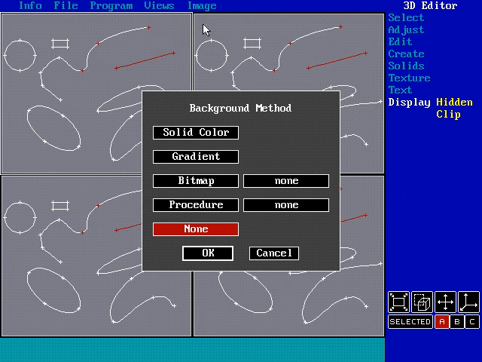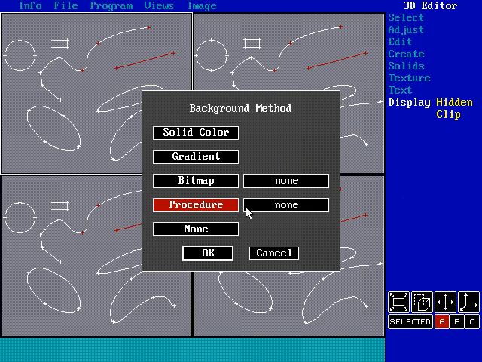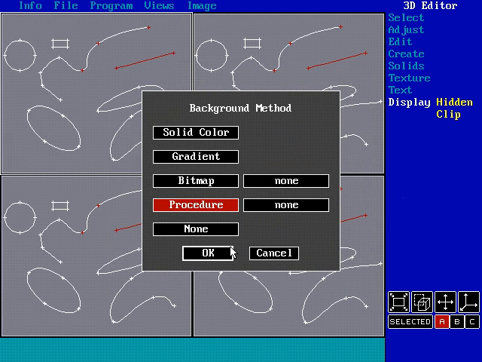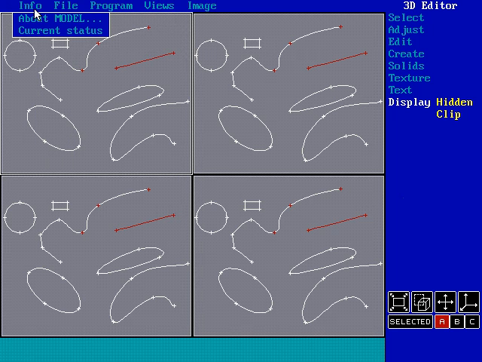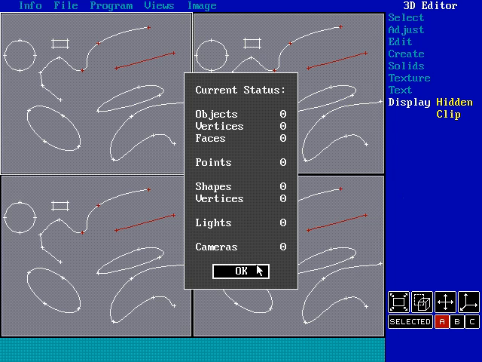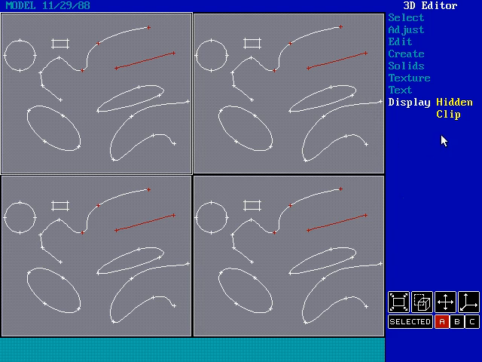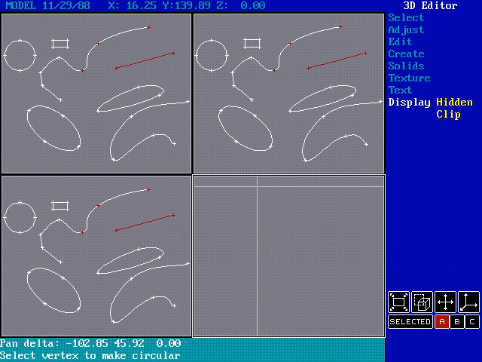But that's pretty much it. We didn't really have too much working in this. There were some things hooked up, obviously, like this rendered background selection was there. Procedure, interesting. That was changed. But it's just an interesting little program, the current status, objects and stuff like that. Of course, none of that's actually hooked up yet. It is actually hooked up, but it doesn't really work right.